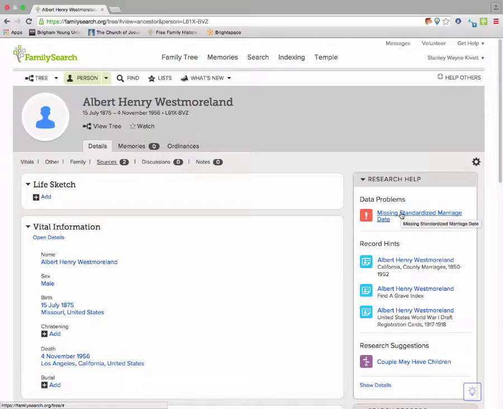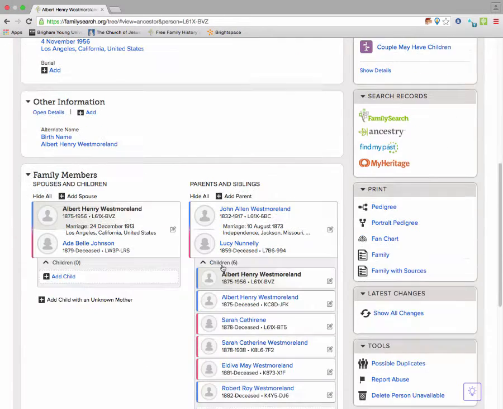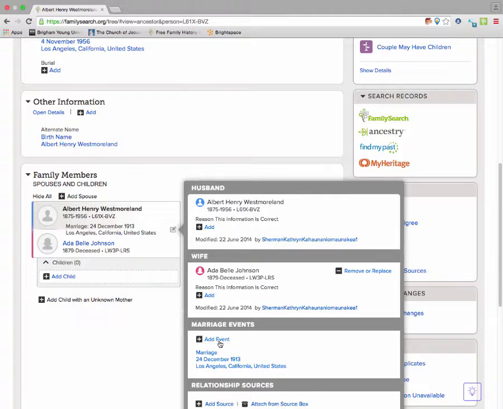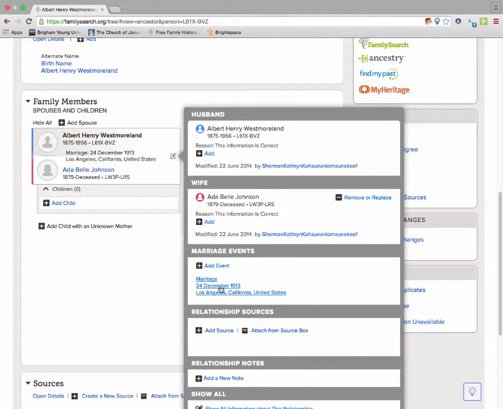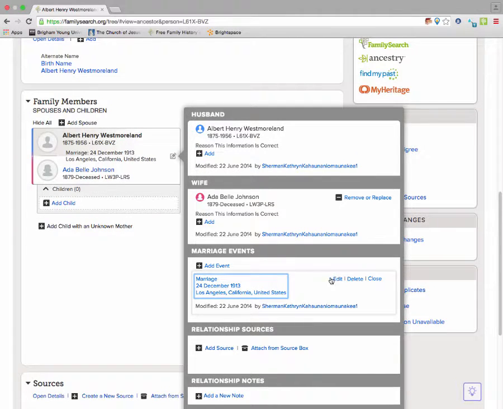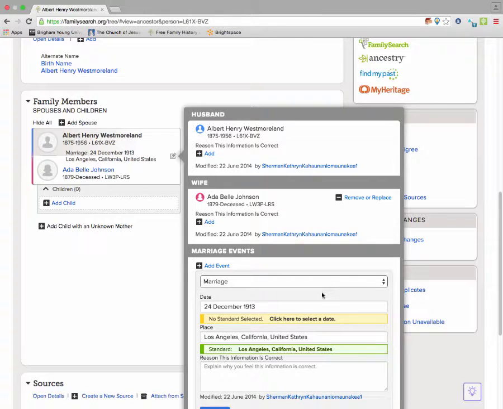Now, as I come up here, you'll notice that it says I've got a data problem, which is that I'm missing a standardized marriage date. And so if I come down here and open up this, the marriage date looks pretty good, but I'm going to edit it, and when I edit it, for some reason, the computer's not recognizing what we've got here.